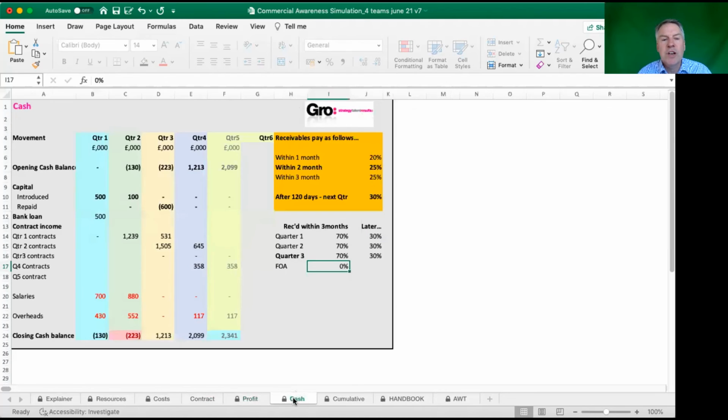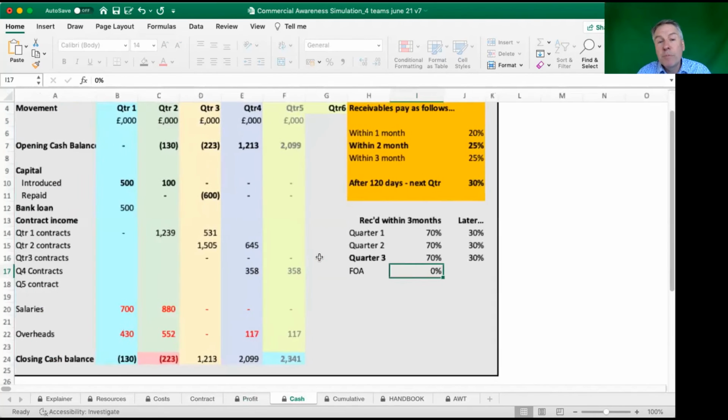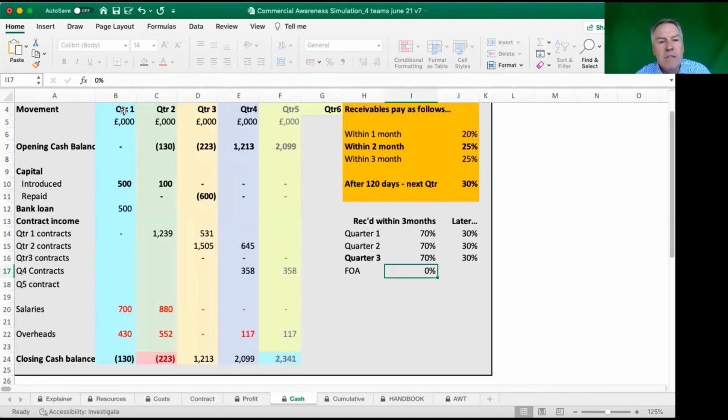The next tab will show you your cash position. Now, cash, of course, is different to profit. And as you can see here, although you are profitable and doing really well, in quarter 1, although you started the business with £1 million, £500,000 of your cash and £500,000 fronted up by the bank, you ended that quarter 130,000 overdrawn. And at the end of Q2, you're £250,000 overdrawn. That's not good. And I don't know what the bank would have to say about that, but you maybe need to think about what you can do to mitigate that poor cash flow.